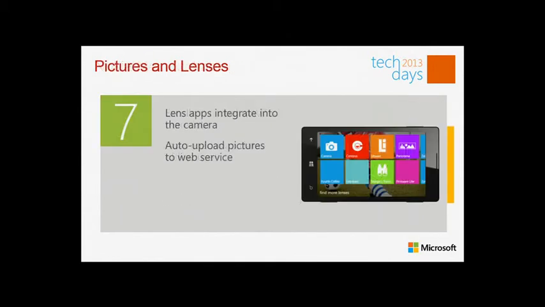Okay. We've done a lot of work around pictures and lenses. Lenses are special kinds of applications that extend the camera capability on the device. Think of it as on a 35 millimeter camera where you would change your lens or add a filter or make it do something interesting. And so that's a new capability.